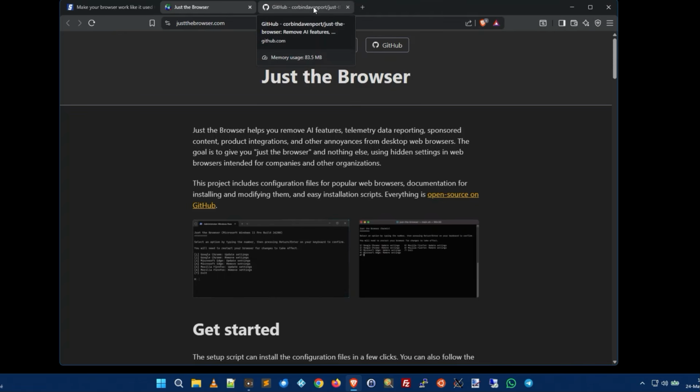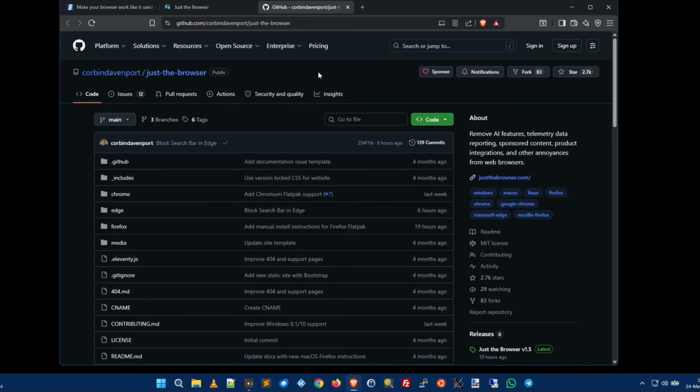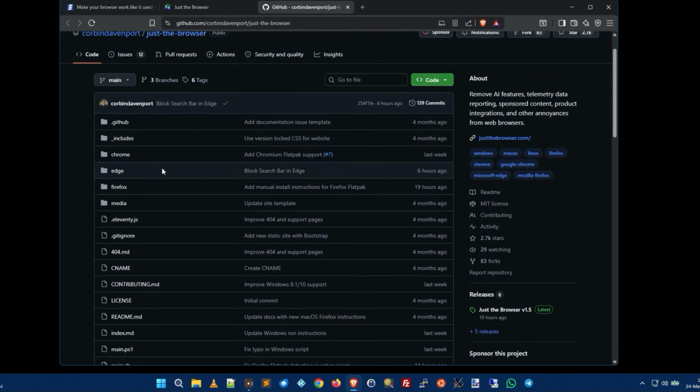download from the internet. That's scary. Well, you notice here it says open source on GitHub. So we go to Corbin Davenport /justthebrowser on GitHub, and you can actually look and see what it does because it's all open source. It's right here.